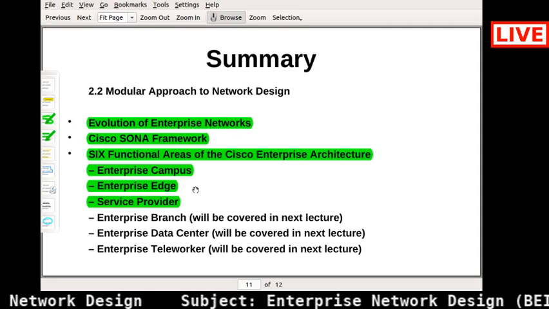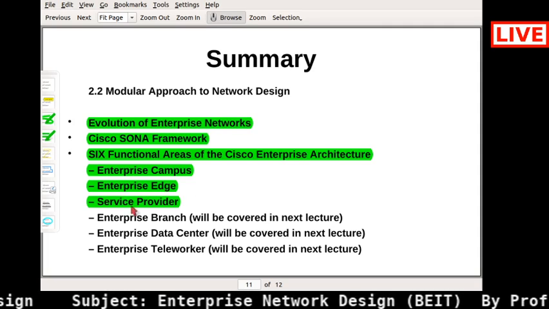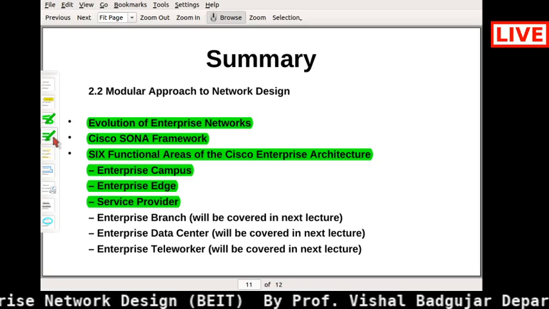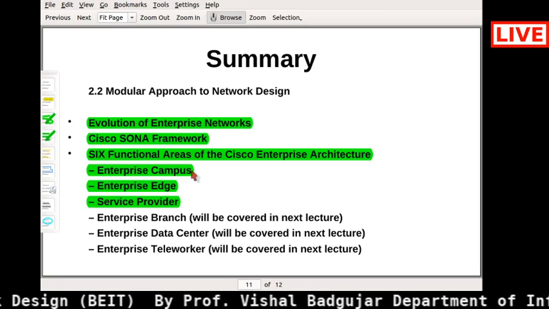In the next lecture we will see the enterprise branch, the data center, and the teleworker. So we will stop today.